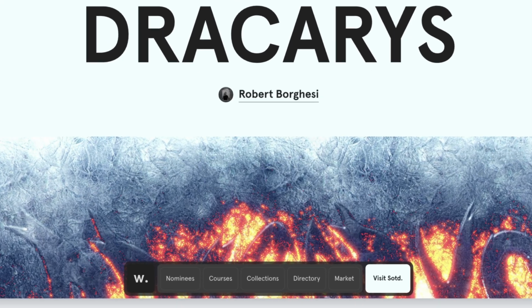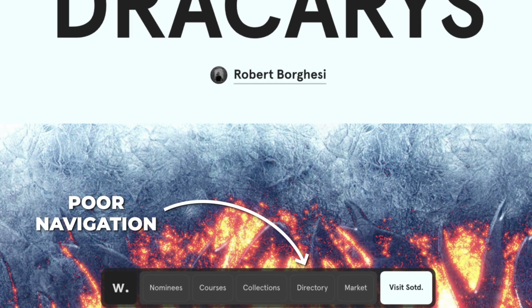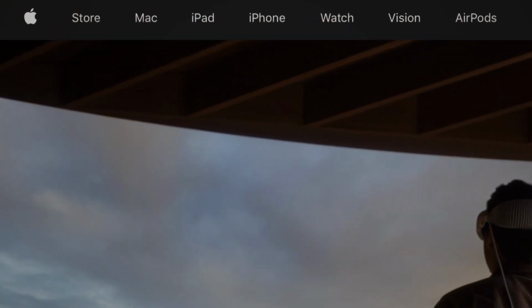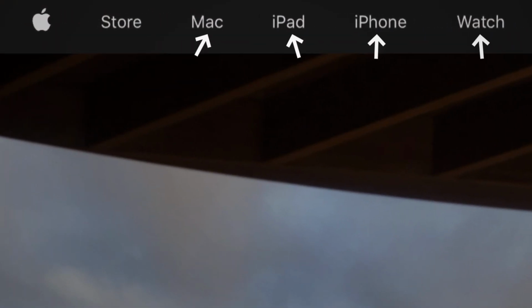Number 6 is poor navigation. Confusing or unclear navigation can make it really difficult for users to find what they're looking for. This leads to frustration or abandoned transactions. One remedy for this is to reduce the menu items to their most essential categories. What you want is clear and concise categories.